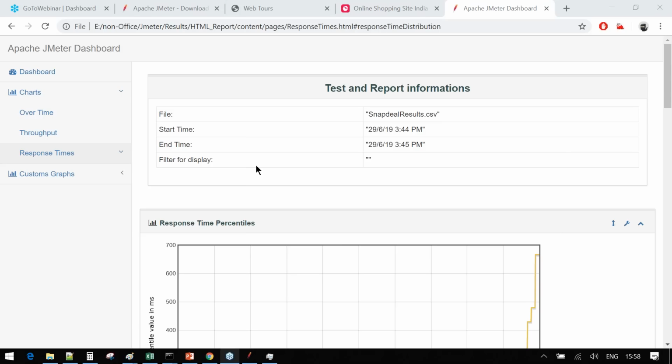There are so many functions available there that you can make use of. Since this is a purely Java-based application, you can easily write your Java code in the pre and post processors or JSR223 samplers as well. So it's a highly customizable tool, I would say.